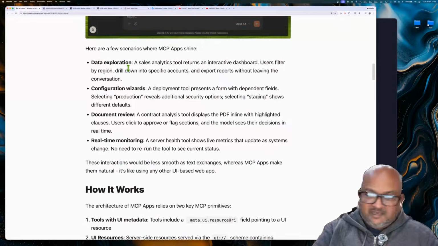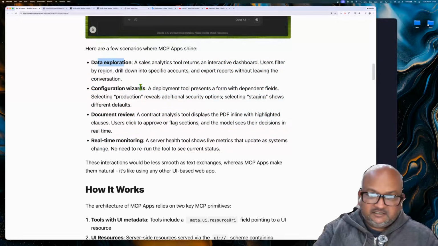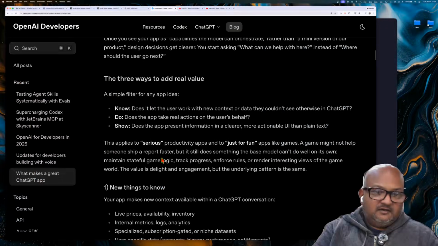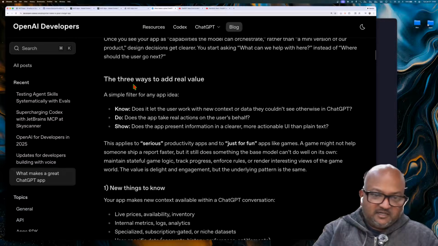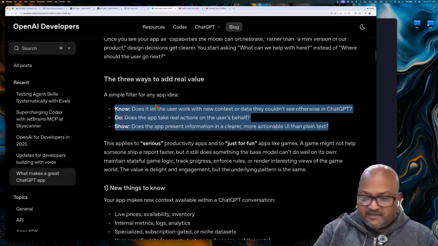And when do you want to make an MCP app? What makes for a great MCP app? Anthropic have all these scenarios on their blog post, things like data exploration or wizards that let you select multiple things in one UI, looking at a document, etc. I actually like what OpenAI have on their documentation for the Apps SDK, which are these three principles in terms of what makes a great ChatGPT app.